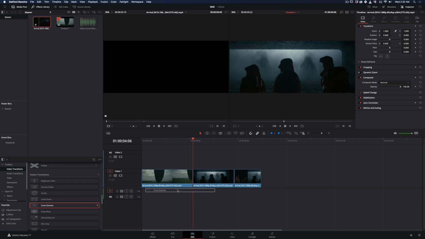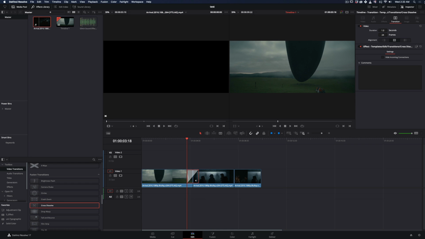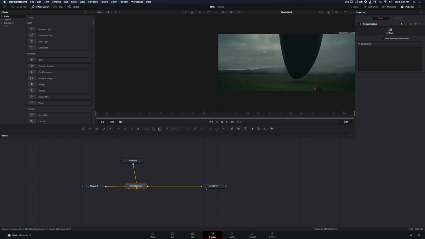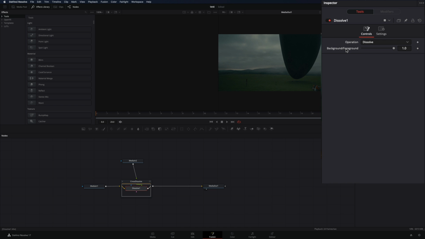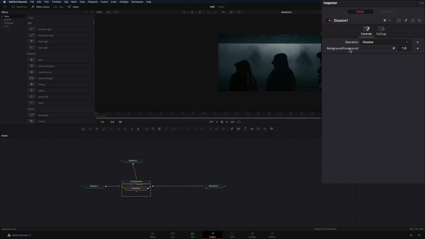Add a fusion cross dissolve transition between your clips. Right-click on the transition and select Open in Fusion page. Double-click on the transition node and select the dissolve. Double-click again on the background foreground slider to reset the modifier.